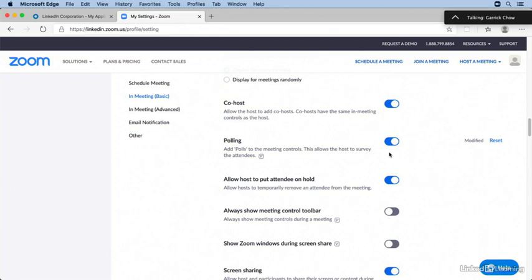Now note that you have to be using a licensed Zoom account for this option to appear, as opposed to a free basic account. Also, if this option is grayed out, that means it's been disabled at the group or account level, and you'll need to ask your Zoom administrator to unlock it for you.